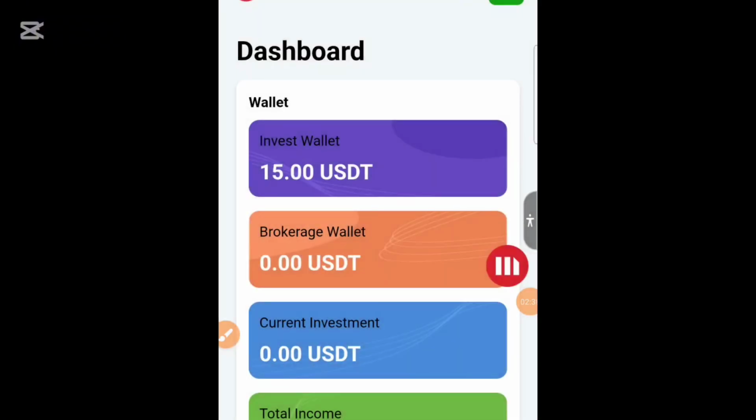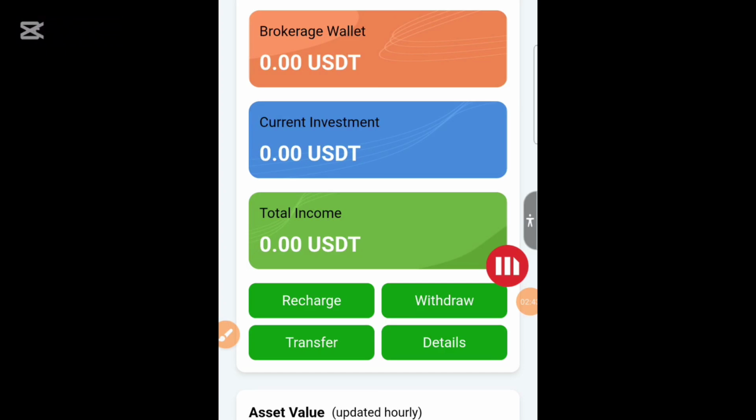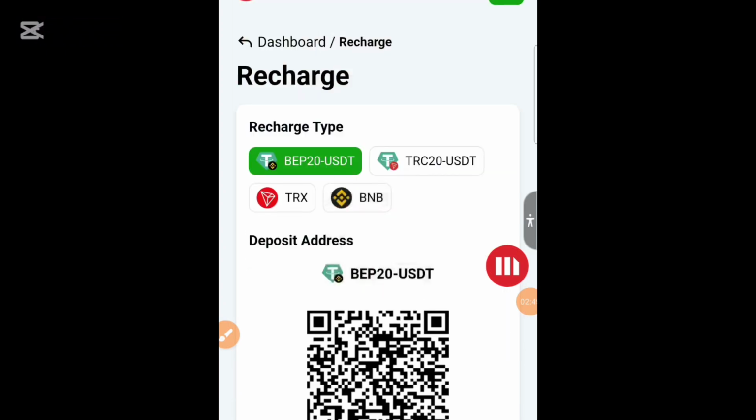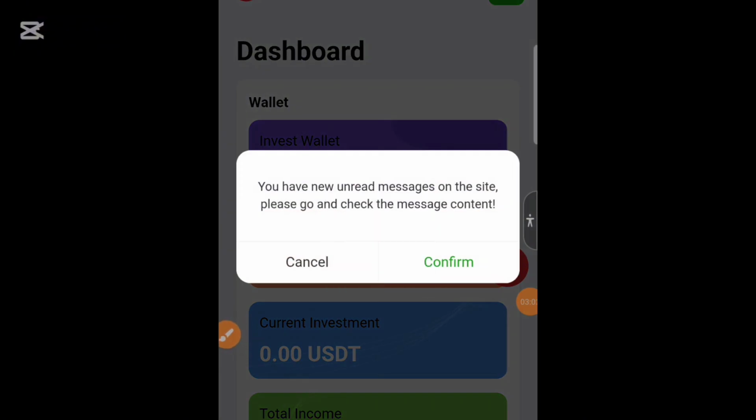So what you need to do to get started, in order for you to deposit, is go ahead and click on where it says recharge. So once you click on recharge, they have different methods of deposit. They have the ones of BEP20, TRC20, TRX, and BNB. But the one I would advise you to go for is that of the BEP20, because BEP20 does not require any gas fee. So you can go for the BEP20 and recharge a minimum of 5 USDT.